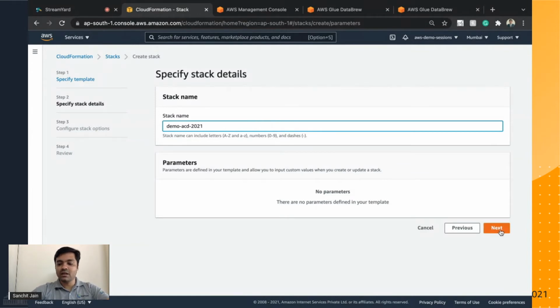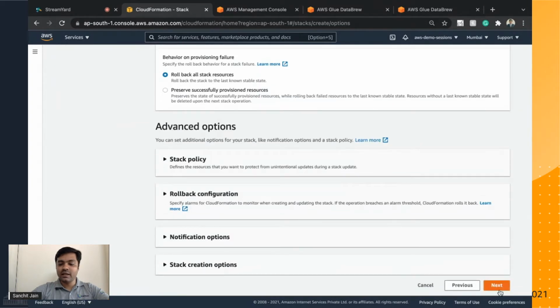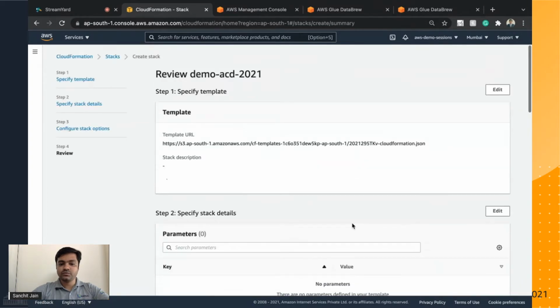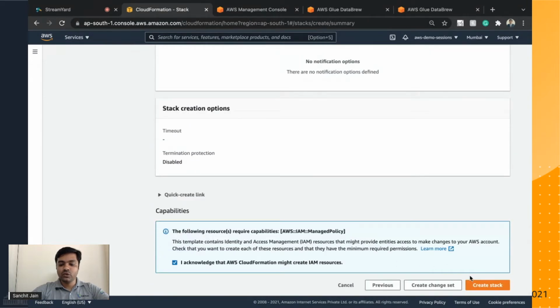So let's say I name the CloudFormation stack. I keep all the options as default, and I click on next. On the review page also, I click next and I give my approval that, okay, I'm good to launch IAM.